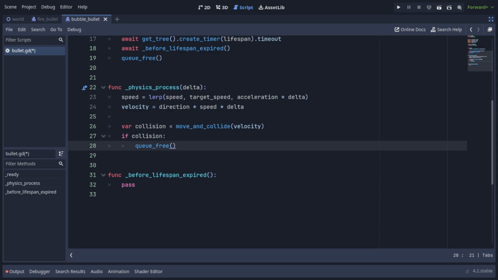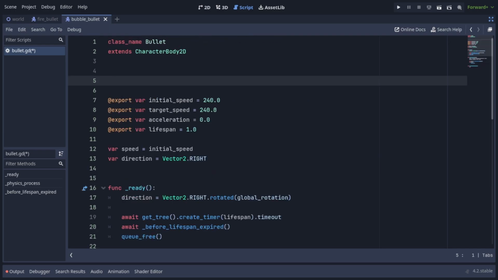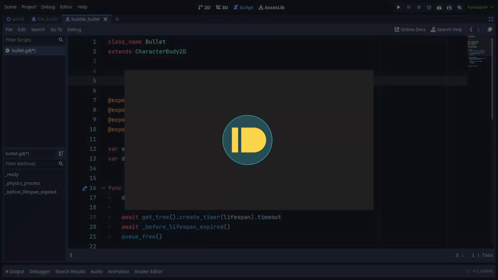Now the bullet can detect collision with bodies, but what about colliding with the enemy hurtbox area? Well, unfortunately, a character body can't detect areas, so it would pass right through. But you know what can detect areas? The player hitbox we created earlier. We're going to add it onto the bullet and let it tell us when it encounters the enemy hurtbox so we can destroy the bullet.